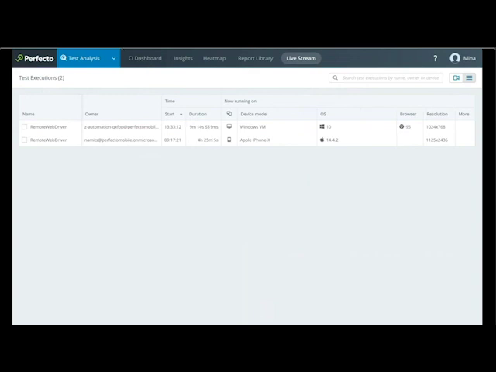Let's see here. Greg asks, is there a built-in solution for testing Windows desktop applications, .NET, etc.? So we actually don't test desktop apps. We're primarily on the mobile and web applications.